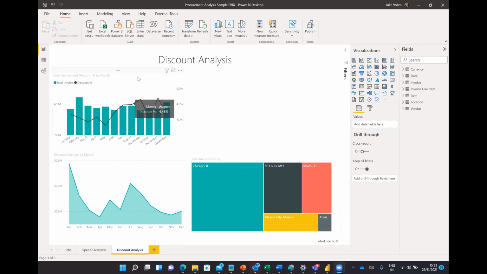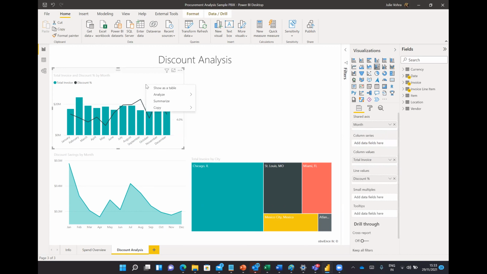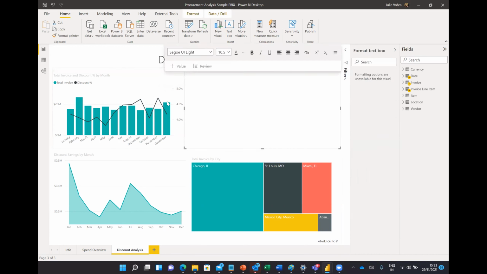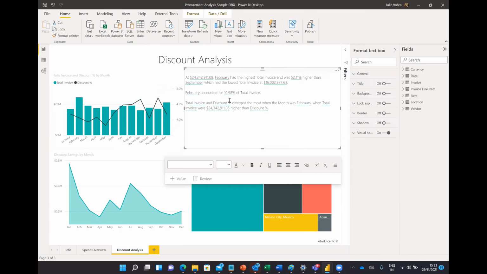Suppose you have this visual and you want to get a story out of it. What you can do is right click and use the summarize option. You'll get some points that you want to focus on from this particular visual. For example, February accounted for around 11% of total invoice, and there are certain other story points as well. So this is a good option when you are focused on one particular visual.